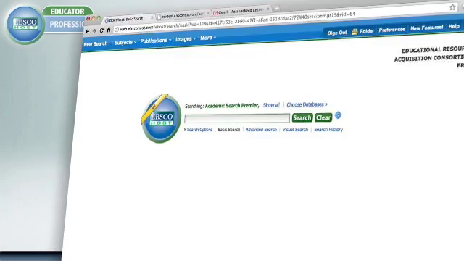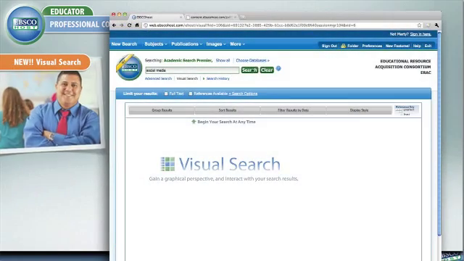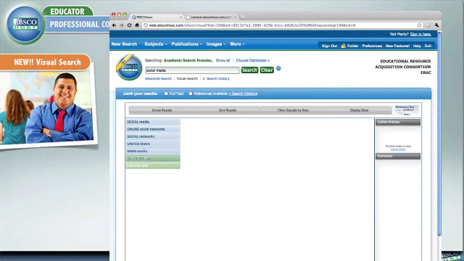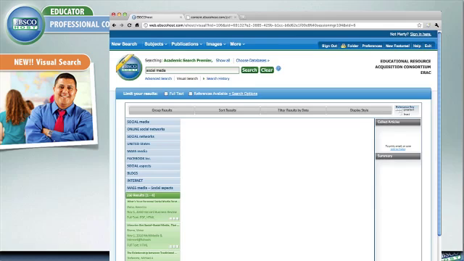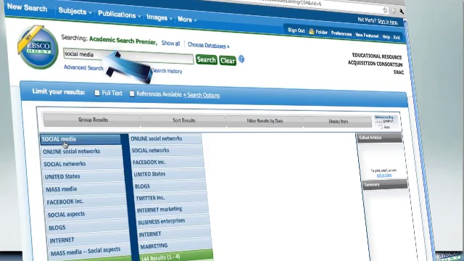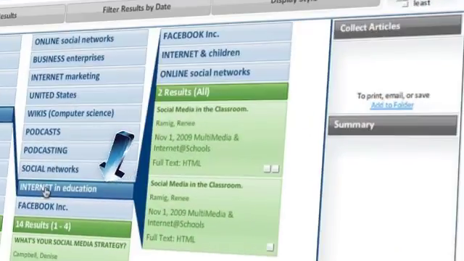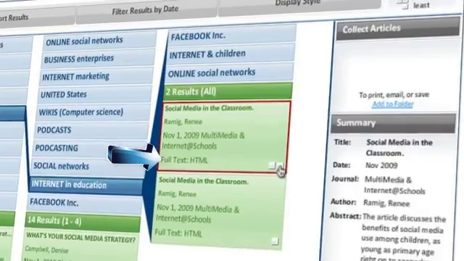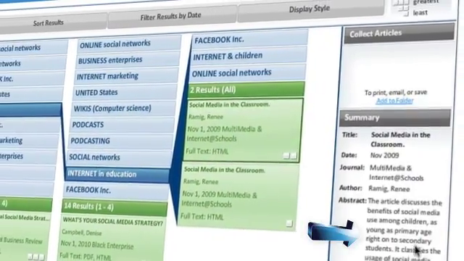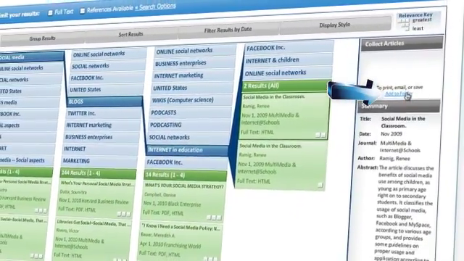You might also want to try the visual search feature by activating it here. This searches the same content but presents it in a graphical hierarchy that allows you to see which limiters provide best results for you in real time. So, for instance, our keyword for this search happens to be social media, then narrowed down to blogs, and then Internet in Education before we found this great article titled Social Media in the Classroom. Click here to read an abstract of the content, and you can choose to add it to your folder or not, just go back and do another search.